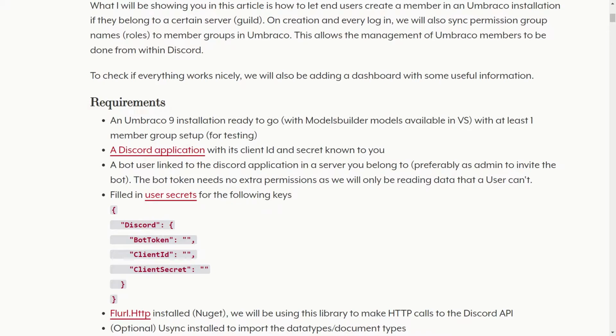Requirements: an Umbraco 9 installation ready to go, with Models Builder available in VS, with at least one member group set up for testing. A Discord application with its client ID and secret known to you. A bot user linked to the Discord application in a server you belong to, preferably as admin to invite the bot. The bot token needs no extra permissions, as we will only be reading data that a user can't.